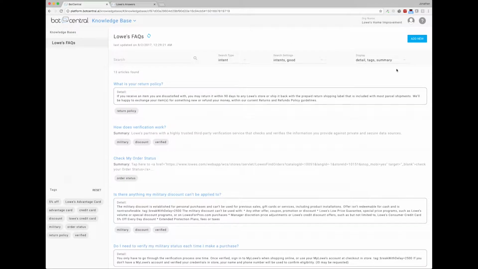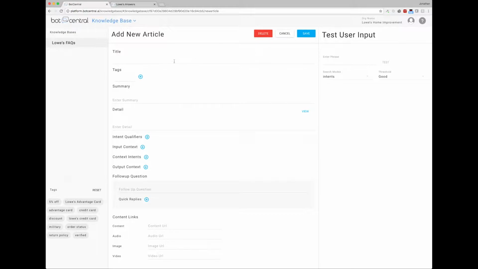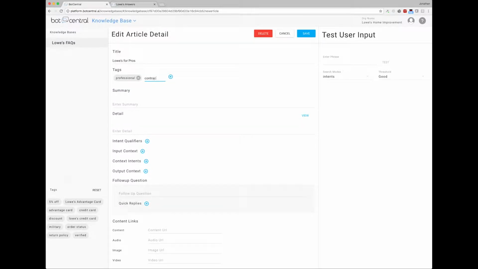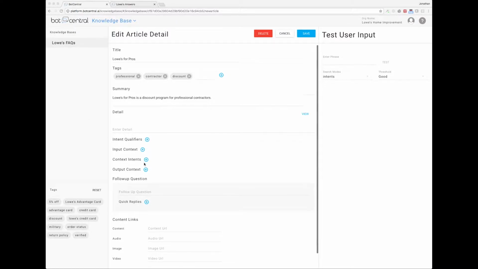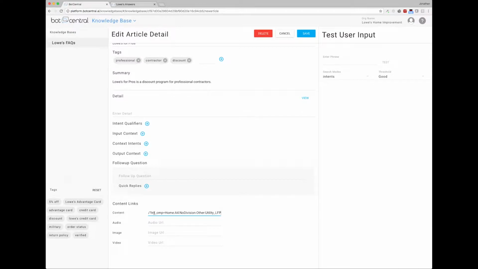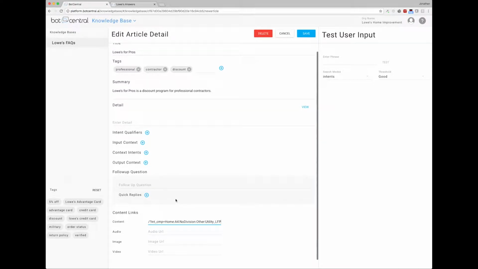If you want to add a new article, it's really easy. I just tap Add New. Why don't we say a little something about the Lowe's for Pros program. So I can add a few tags like professional, contractor, and how about discount? I can add a little bit of copy. Lowe's for Pros is a discount program for professional contractors. And I can give it a link down here in the content area. I can give it a link for more information.